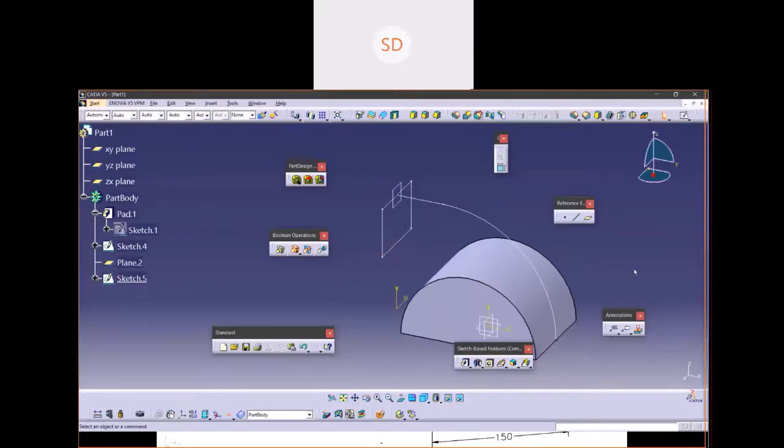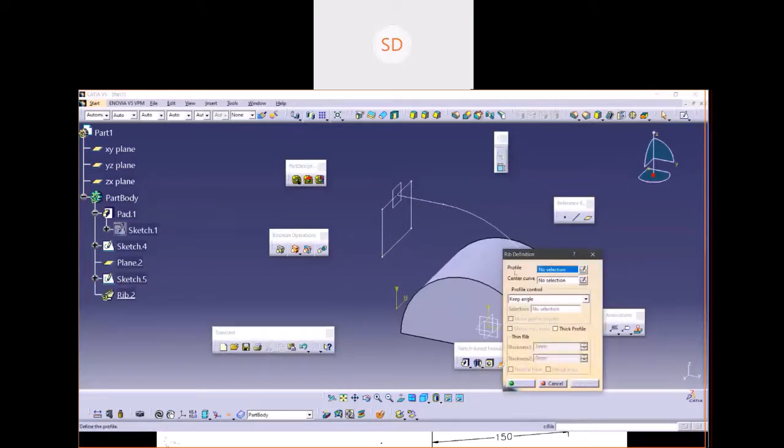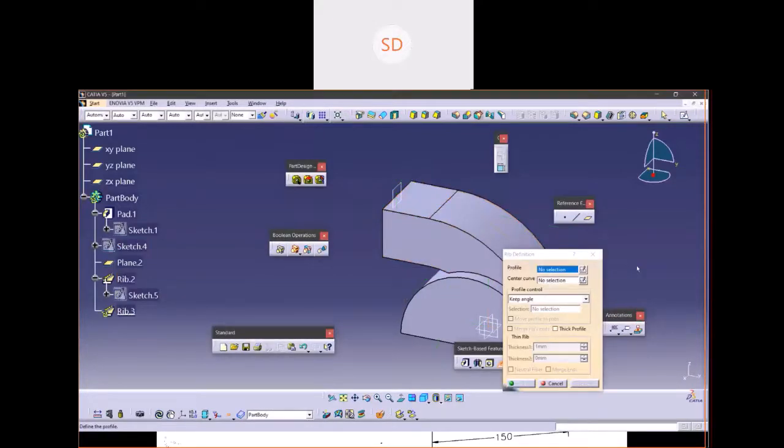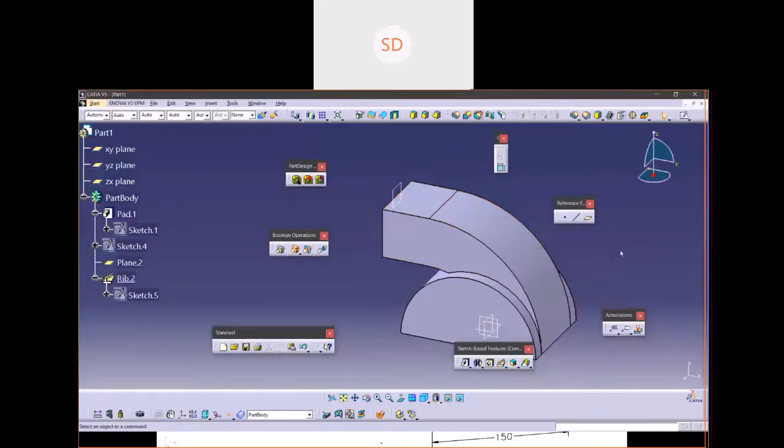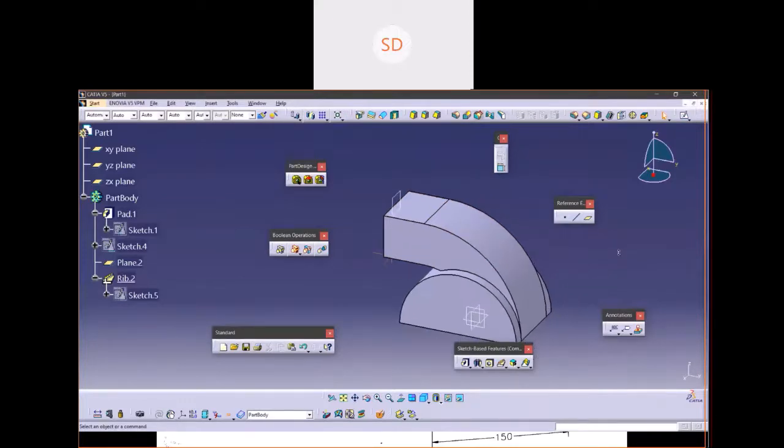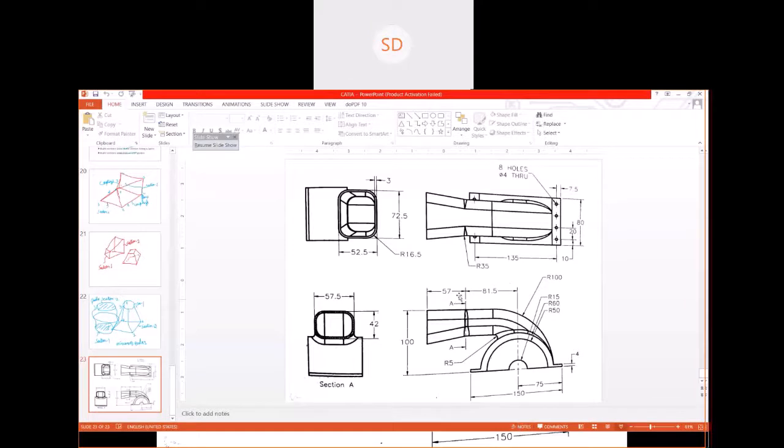Now what I'll do, I'll go for rib here. First you select profile. Now this is a profile. Okay. Next you select the curve. Preview. Say OK. Now you got it. So what is the next step? Next you need to create one more portion.